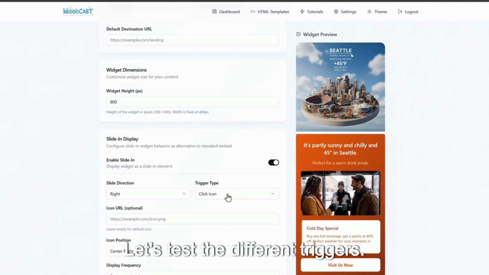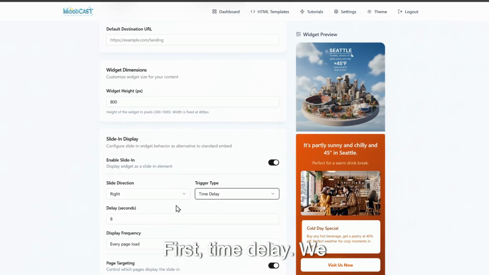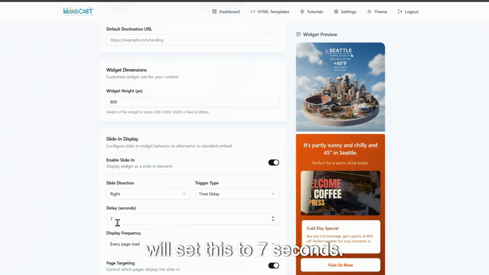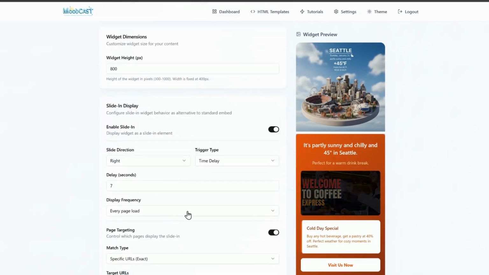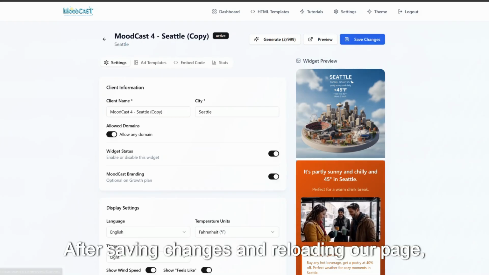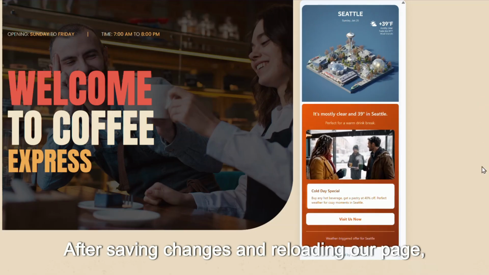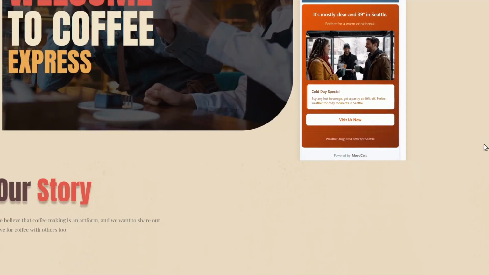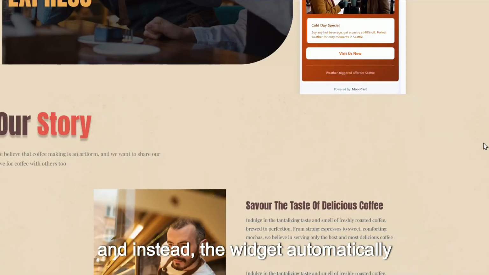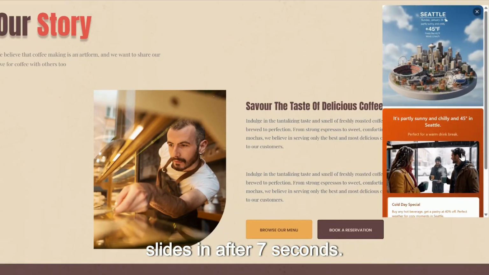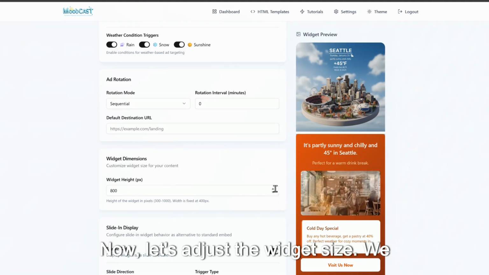Let's test the different triggers. First, time delay. We will set this to 7 seconds. After saving changes and reloading our page, the icon is gone, and instead, the widget automatically slides in after 7 seconds. Now, let's adjust the widget size.